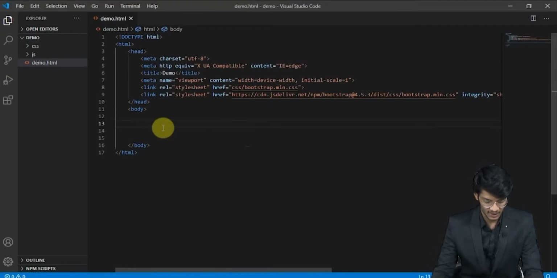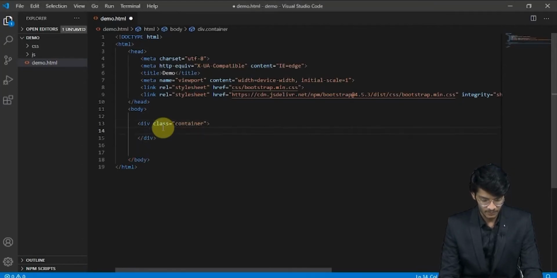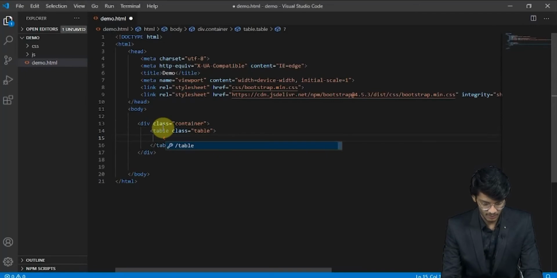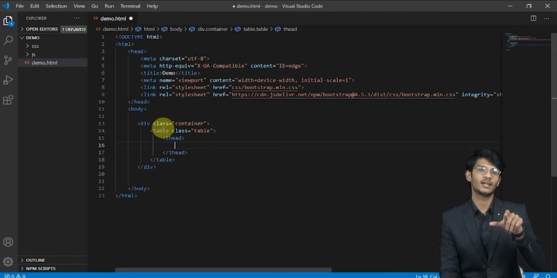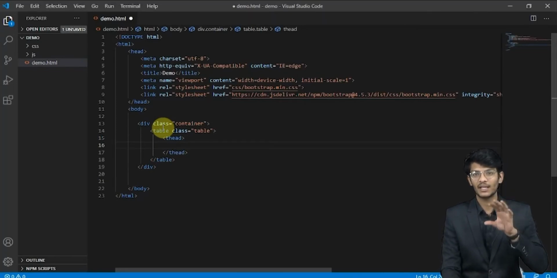As you can see on my screen, I will take one container, and in that container, I'll take a table with class table. In that, I'll take thead. Well, what is thead? In thead, we can include the headings of our table.